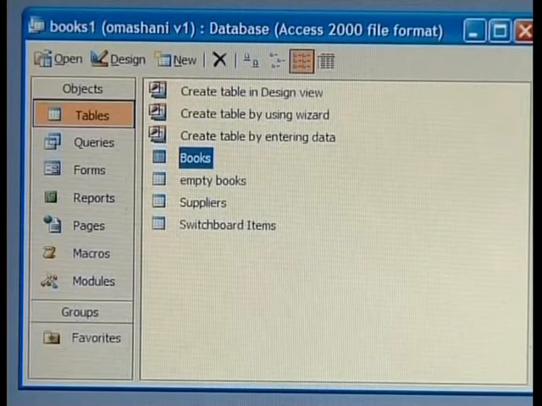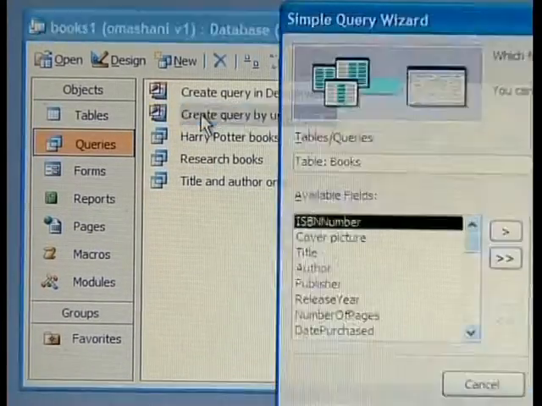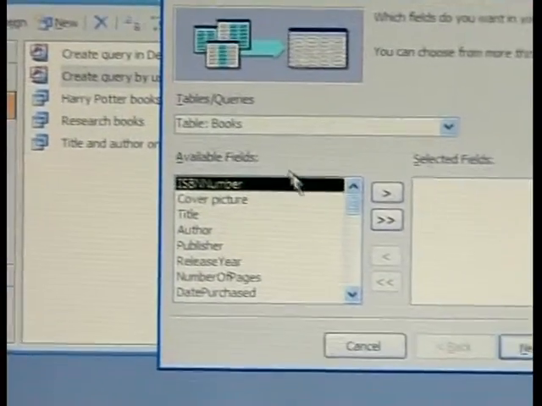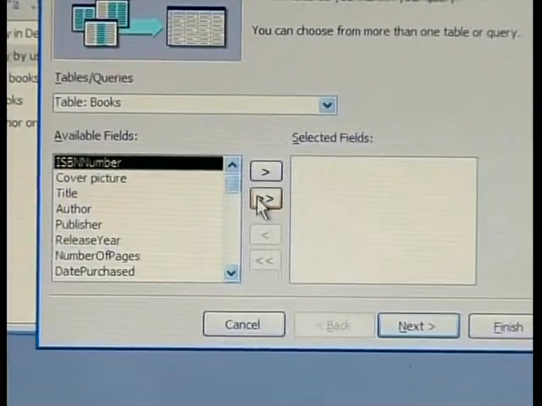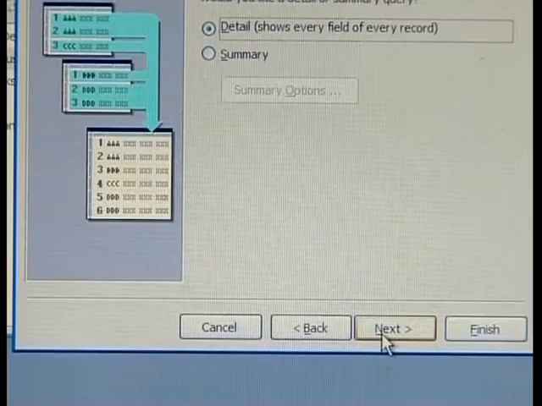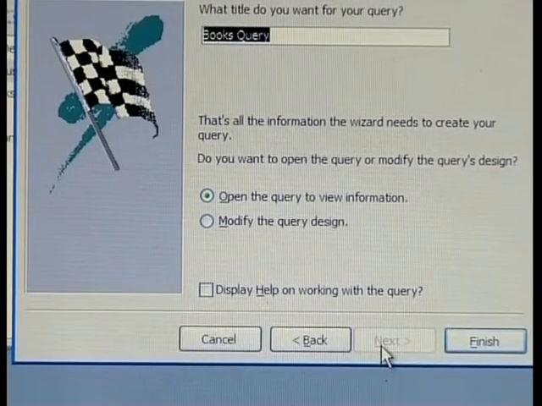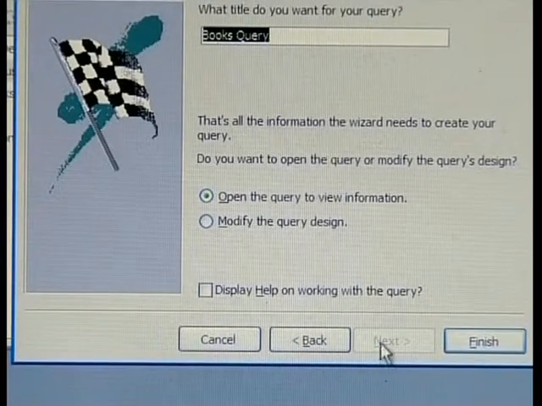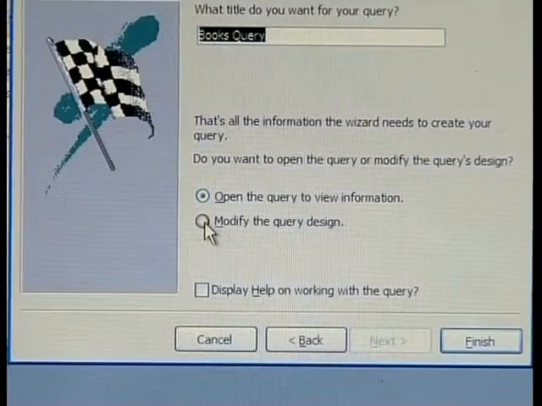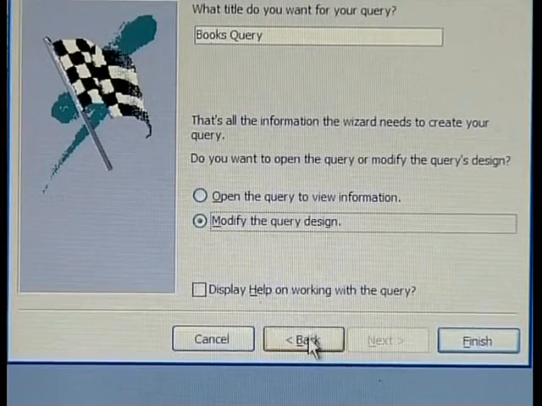To create a Select Query, click Queries under Objects in the Database window and then double-click Create Query by using Wizard. Select the fields and name the query, and then choose Open the query to view information to view the selected fields in Query Datasheet View, or choose Modify the query design to go to Query Design View to add fields, criteria, and a sort order.